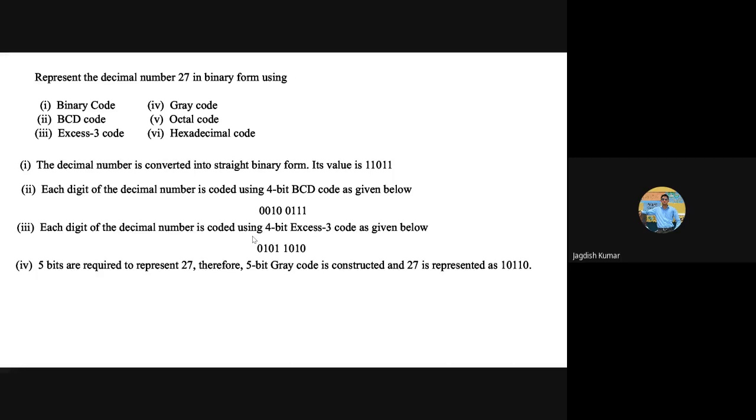Actually, 5 bits are required to represent 27. So basically, this is the correct answer, 10110. I don't know, most of you have missed it. You have to write down counting from 1 to 27. Then you will be in a position to get 27. Write it down in your notebook and check if you are getting it correct or not. Okay, that may take a little longer.